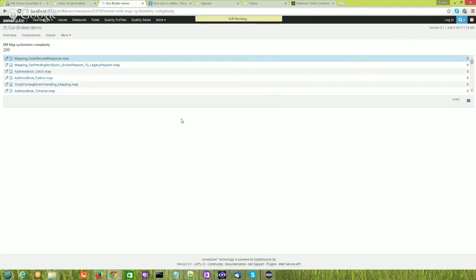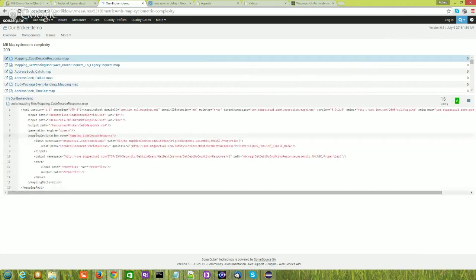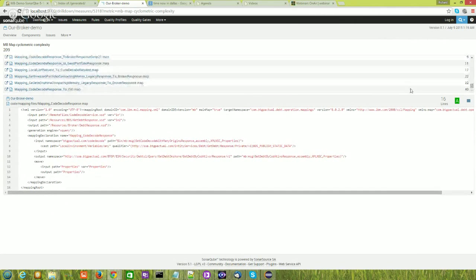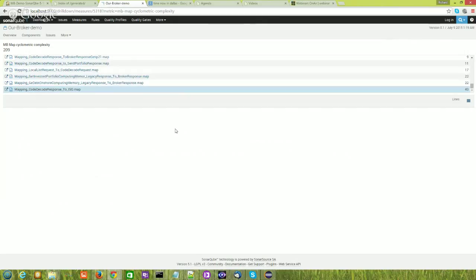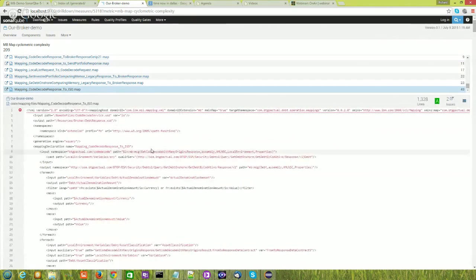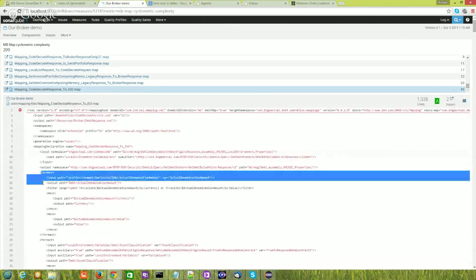So complexity of 0 means that there isn't really any alternative path. If you look here, the complexity is fairly simple because there's only one path through the code. If we look at the most complex one, we'll see that there's actually a number of different paths through the code.